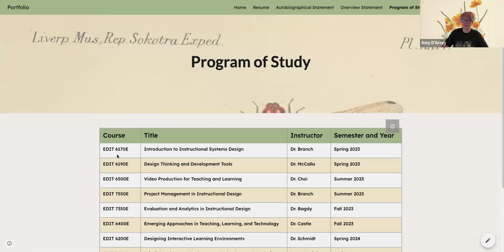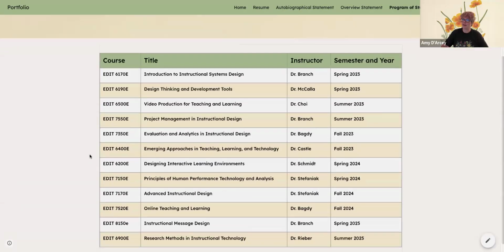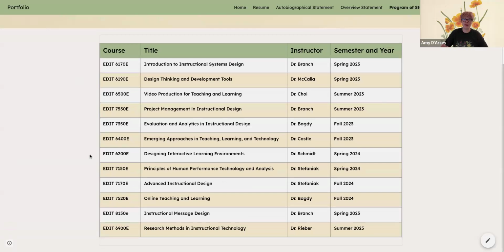Let's take a moment to look at my academic coursework. During the IDD program, I completed a range of courses that built my foundation in instructional theory and practical design. This table provides a full view of that academic journey. Next, I'll walk you through the programmatic themes, where you'll see the artifacts and reflections tied to each core area of instructional design.